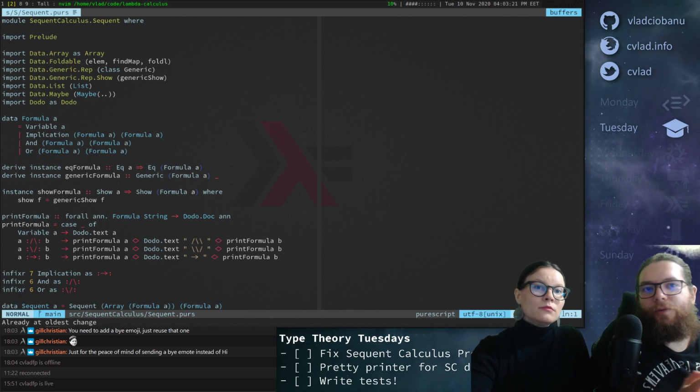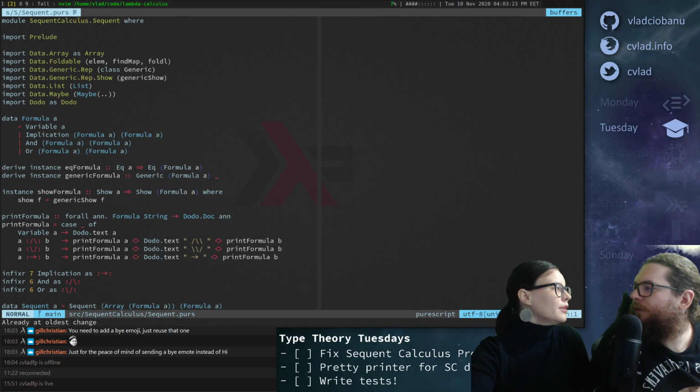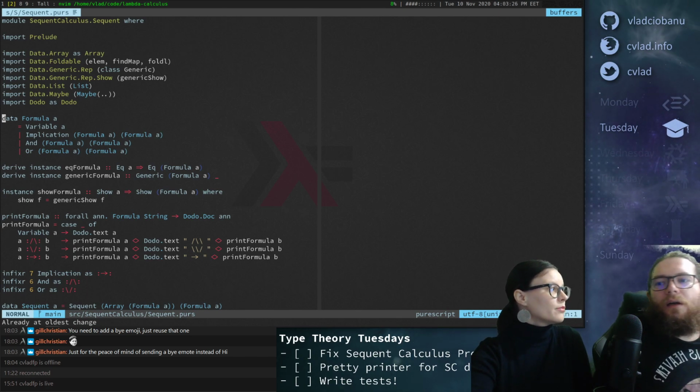in which we defined some types, for example formula. You can put the link for this.